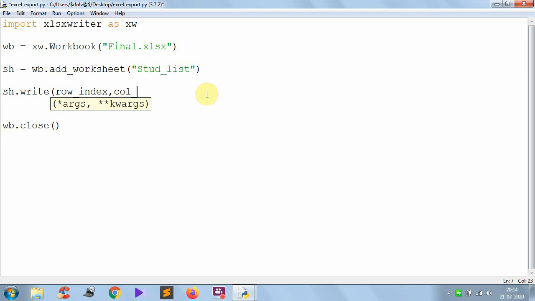Second one is column index. These two things should be given, and the third parameter should be the data. These are the main parameters. Mandatory, you have to keep it. Now, how will the row index be given and how will the column index be given?